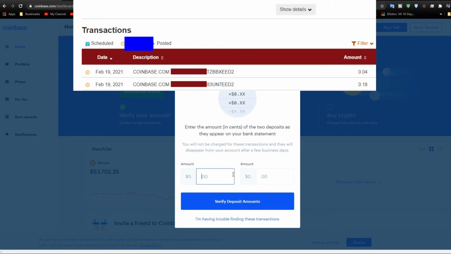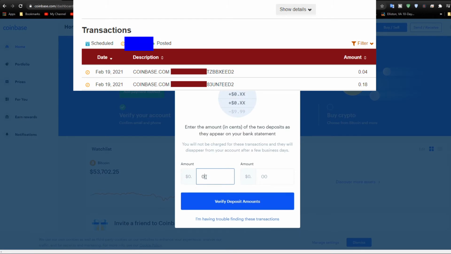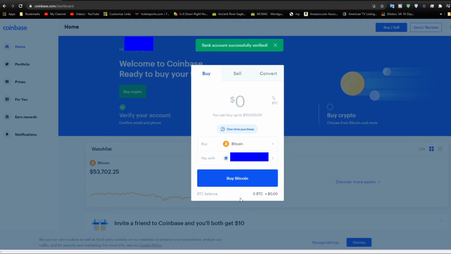Now that's my bank statement at the top with the 2 small payments that I finally got after a day. So I just punch in the 04 and the 18, and then I'll verify those deposit amounts to verify the bank account. Okay, now we can start buying cryptocurrency, in this case Bitcoin.